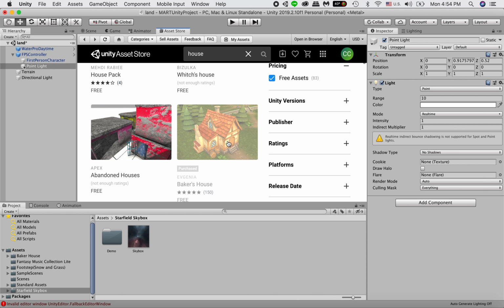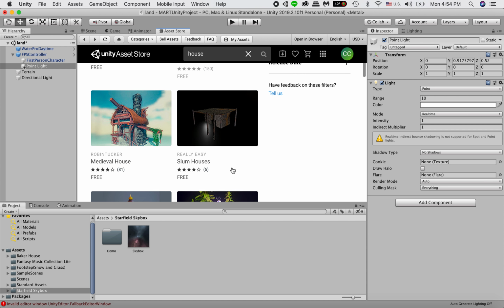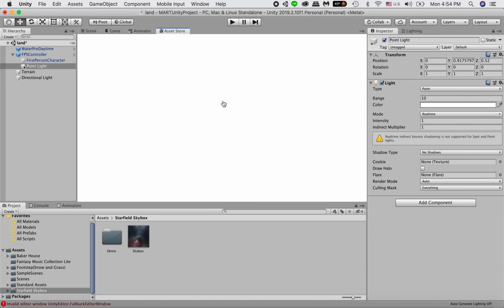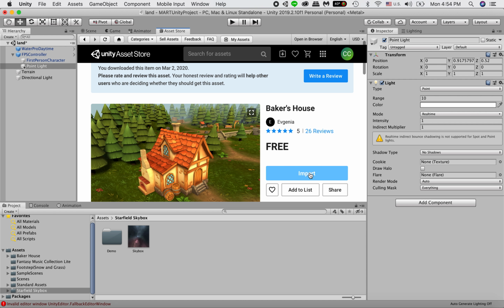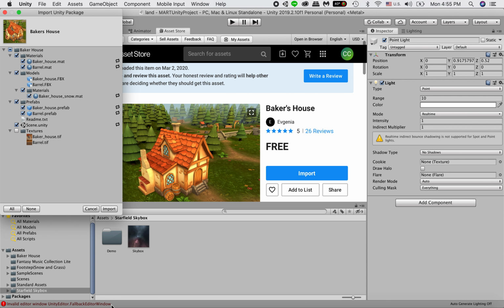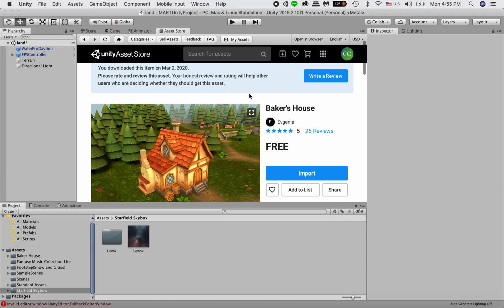Okay, so I will just download a house over here, the Baker house. And I think I downloaded this one already before. Yeah, so you can see now I just need to click on import and put it in my asset folder. So feel free to experiment and find different assets that will work. In this tutorial, I will show you how you can import an asset you download from the asset store, and then how to put that into the scene.